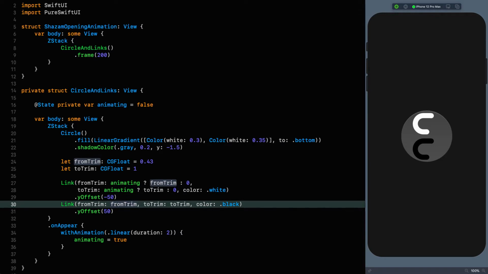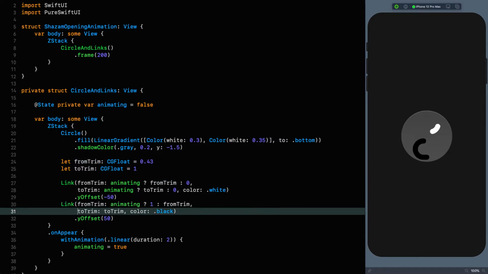So we know in order to disappear, the from trim has to be 1. Okay, because if it's going from 1, you're not going to see anything. So we're animating the from trim to 1. But we can actually leave the to trim alone because we know it disappears when the from trim goes to 1. And we don't want the to trim moving at all. It's in the perfect place. So how are we going to sync these animations up?